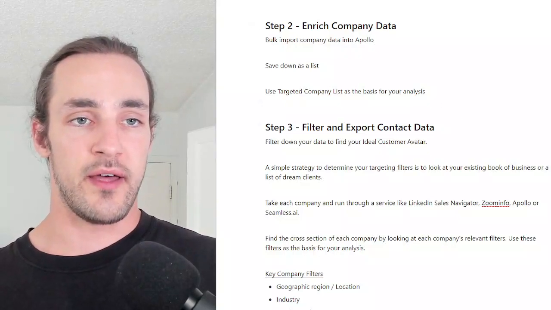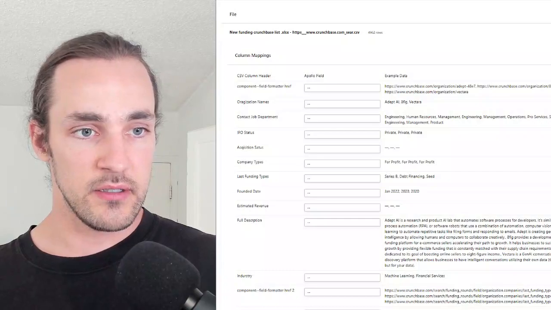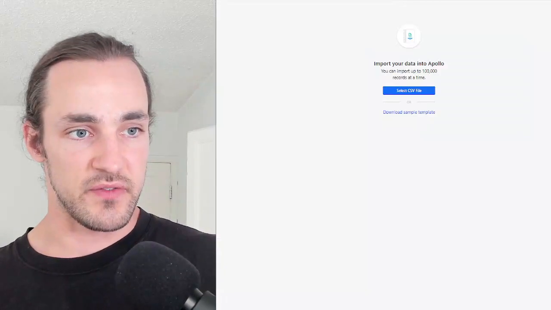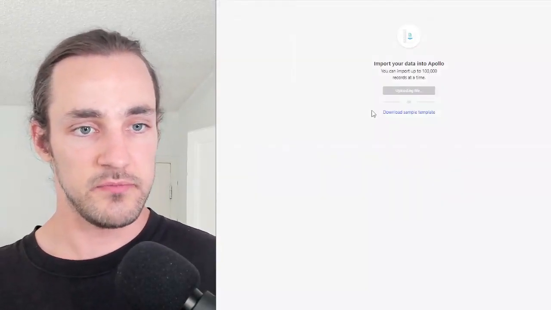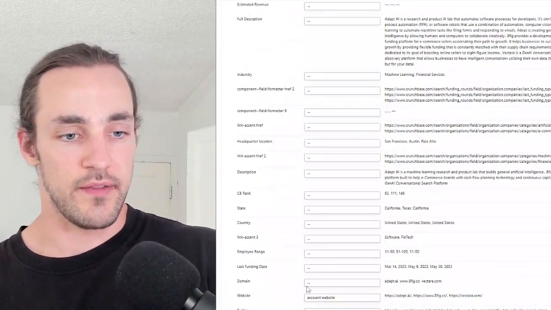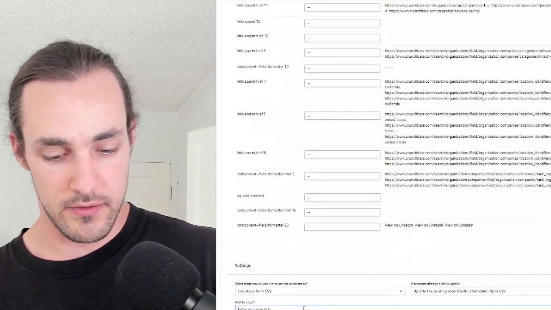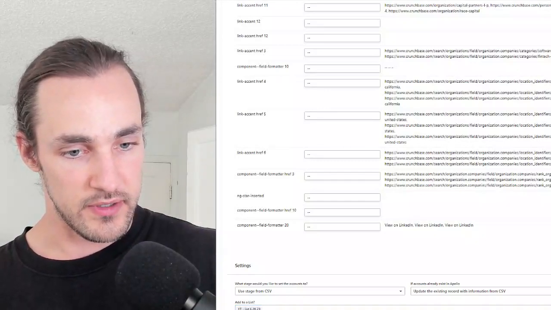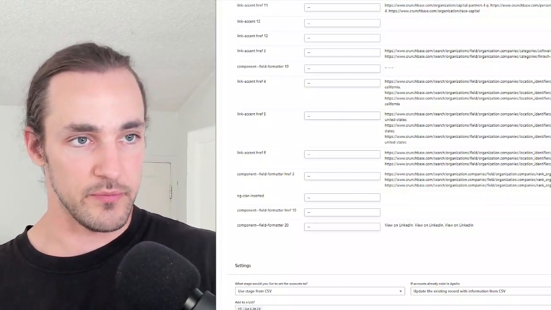So what we do then is go into Apollo, and what you want to do is go to import, bulk import from CSV, select CSV, select your file, and then you want to map by website. From there, hit import, and wait for your file to upload.